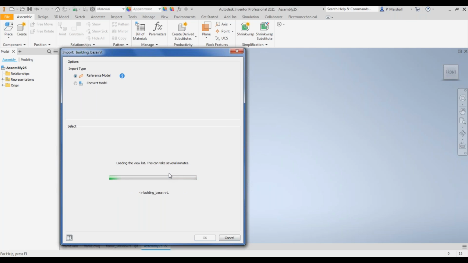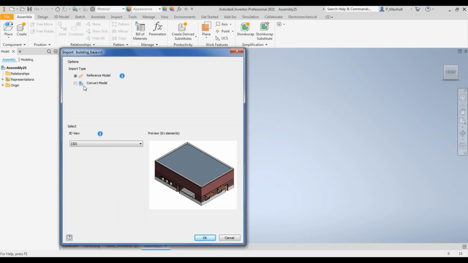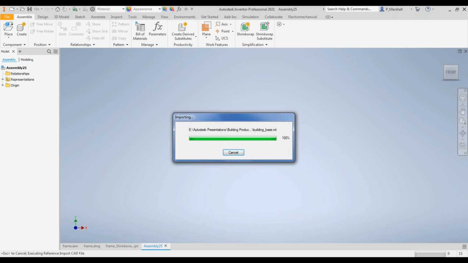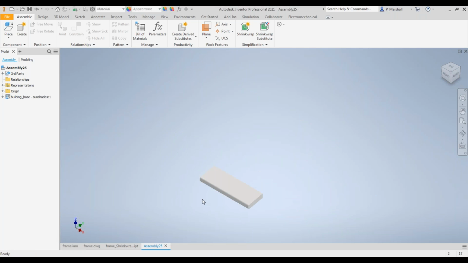So now it's accessing the Revit model, and we could convert the entire model to Inventor assemblies, but we don't need to. We're just going to reference it. That allows the architect to continue work and make changes as necessary. Here's the whole building. If we wanted to bring the whole building in, we could do that, but we don't really want to. We just want to bring in that one view called sunshades, and all that's in that view is that one sunshade. So now we have that sunshade model here.